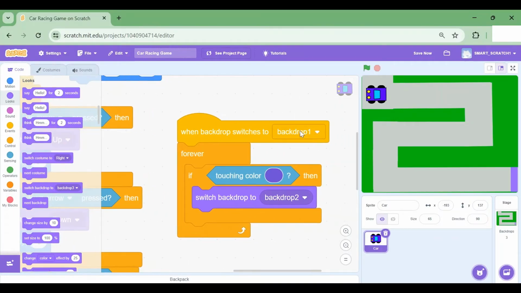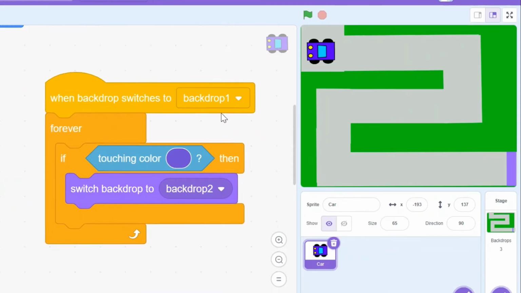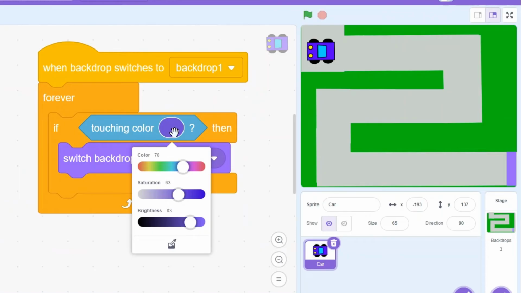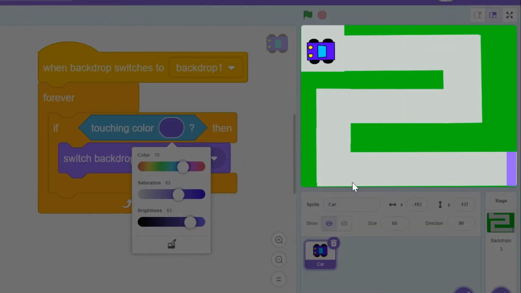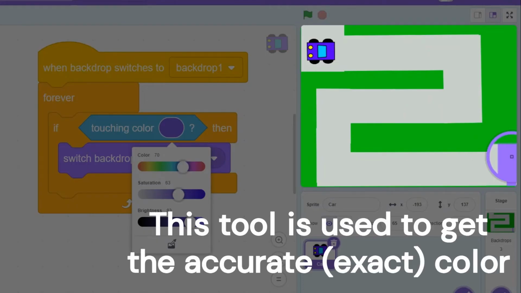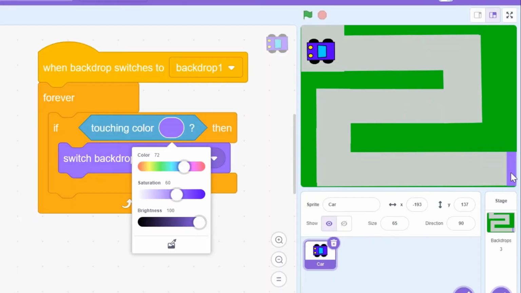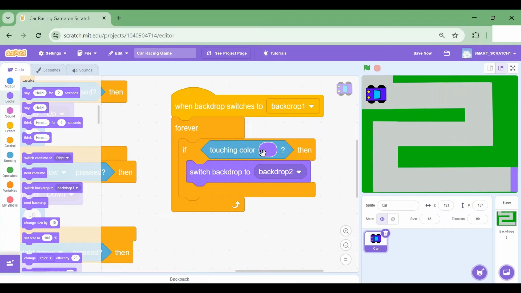Okay guys, so I've added these blocks of code now. So when the backdrop switches to the first backdrop, make sure to add this. So forever loop if the car is touching a specific color. So make sure to select the color. So click on this circle button, choose this option and choose the color. So choose your end color. So if touching that specific purple end color, then the backdrops should switch to the next backdrop or backdrop 2.